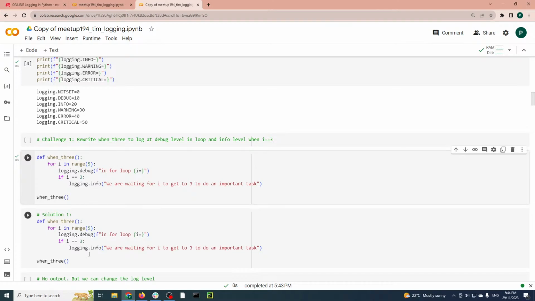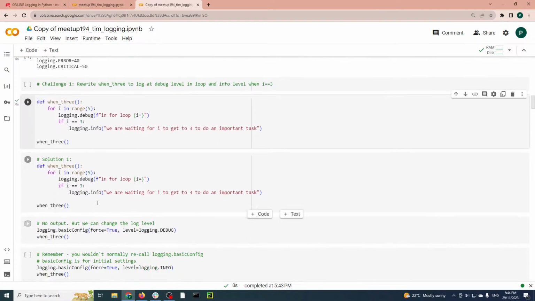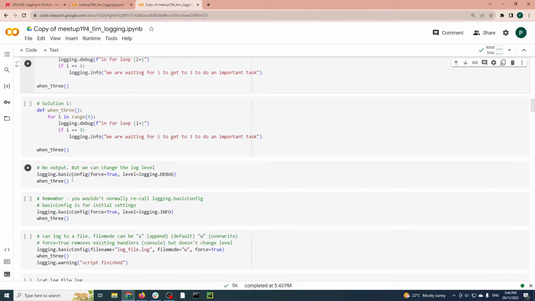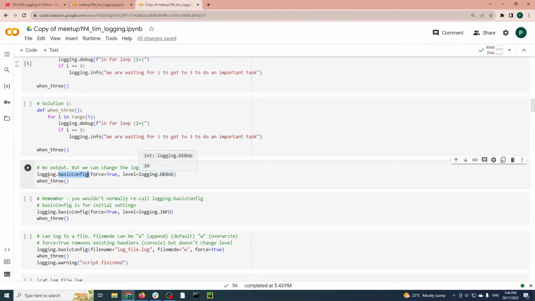Okay, so here's a solution. It was pretty simple, so the solution is exactly the same as what I typed in. Okay, and this is the output, the result. No output, but we can change the logging level. So here we can run our basic config to configure the logging to use debug level, and then we can call the function again just by the function name and the parentheses, and we'll see what happens.